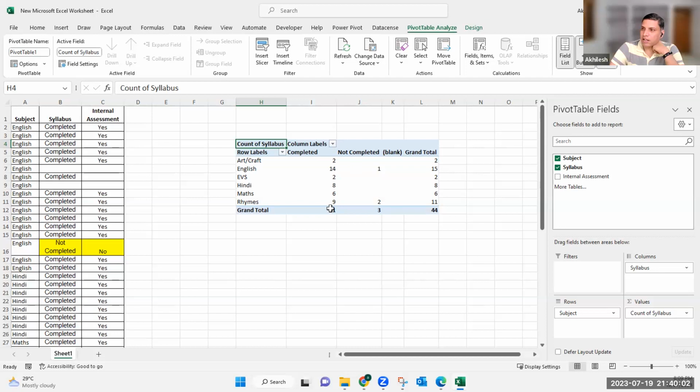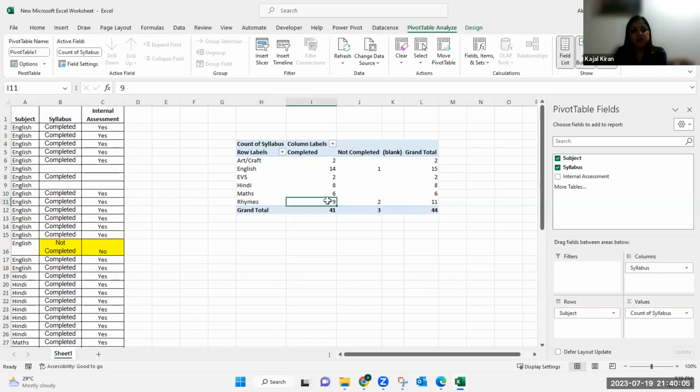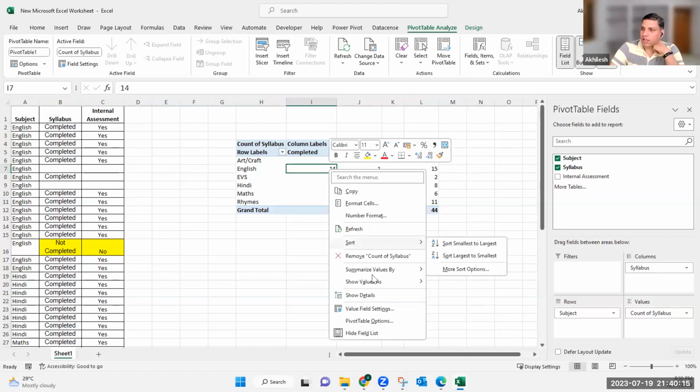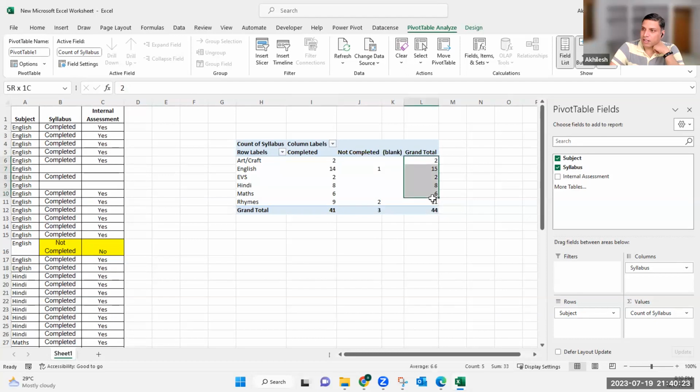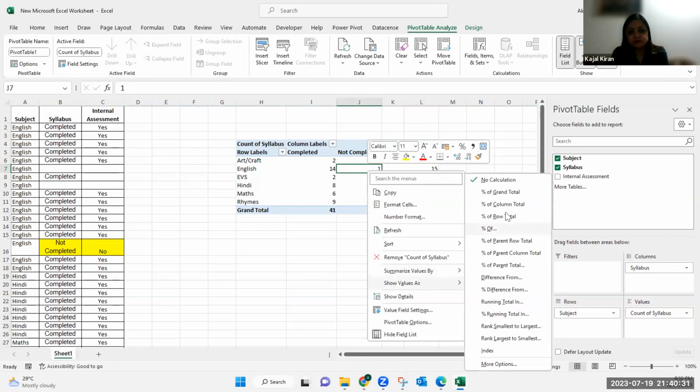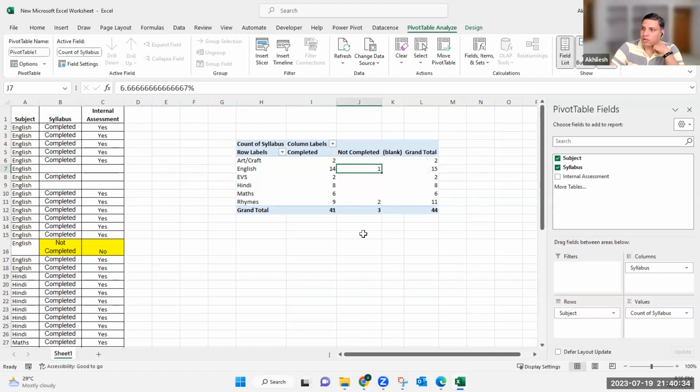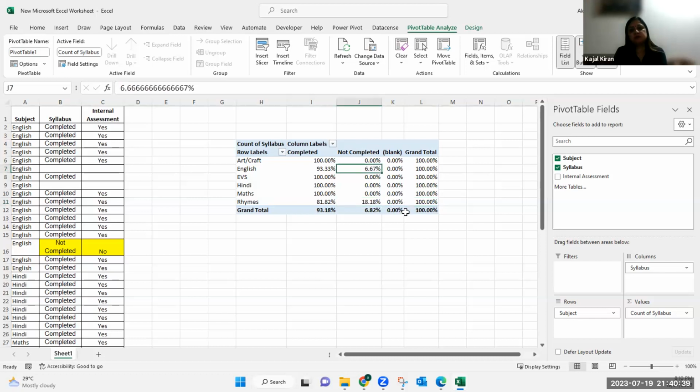You want to see, let's say for English rhymes, 9 by 11 completed and 2 by 11, right? Right click, show values as percentage of what? Column or row? You need to divide it by this, so it should be row total. Right click, show values as, percentage of row total. So 81% completed, 18% not completed. And the same goes here. Everything else is fine.